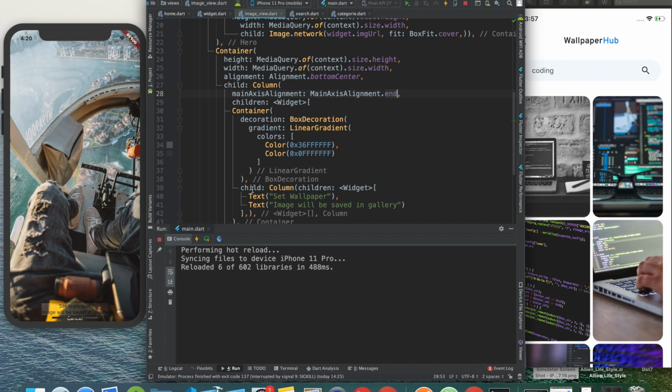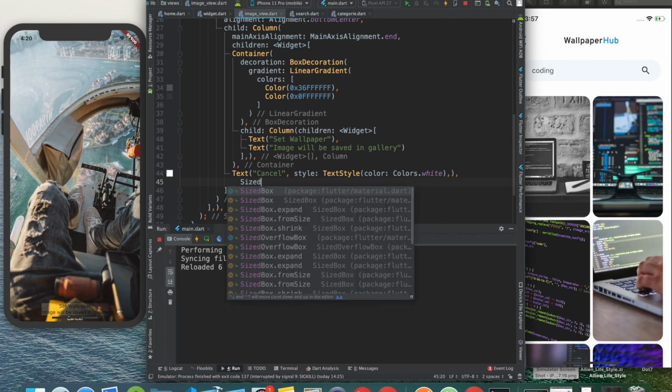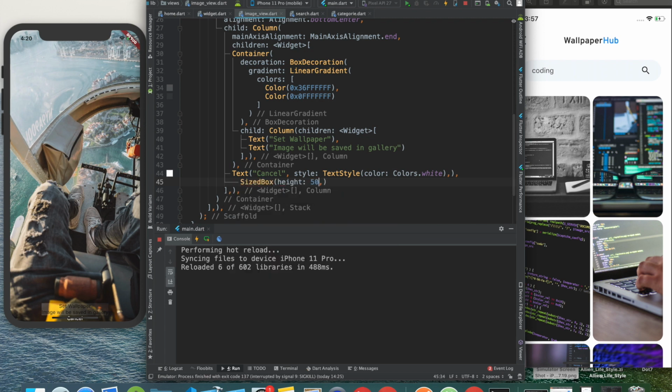We want to have some space from the bottom as well. So below this, I'm going to say sized box, height around 50. I think it should work fine, and as you can see, it's working perfectly fine.